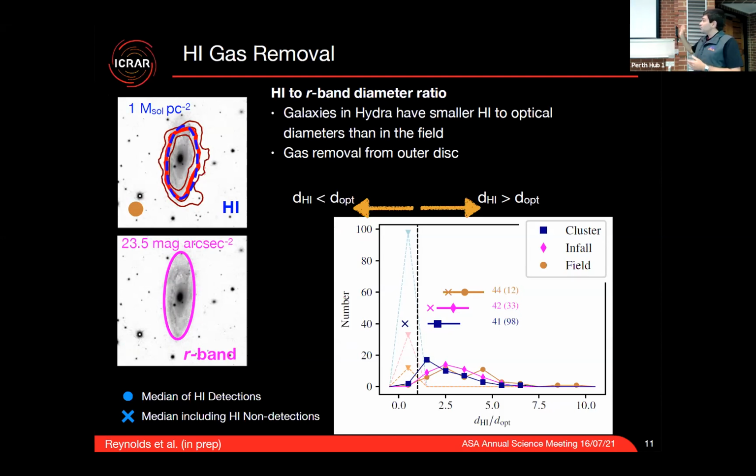And here I'm showing the histogram distribution of those cluster, infalling, and field galaxies with the medians above the distributions for H1 detections as the solid symbols. And then the median if we include those H1 non-detected galaxies, so those galaxies for which we can measure an upper limit in the H1 size, as the crosses. And we see, although there's no massive decrease in the H1 detected galaxies to massively truncated radii, as we do see in other more nearby clusters.